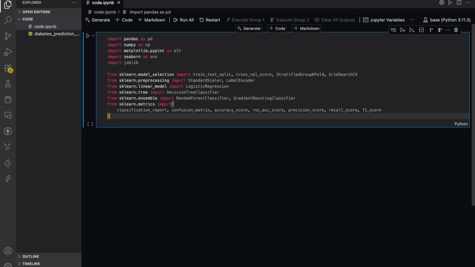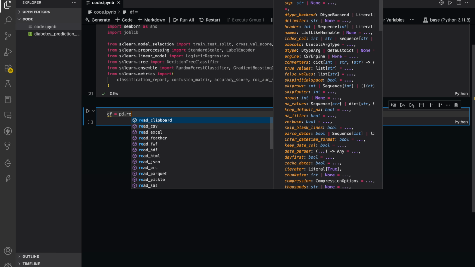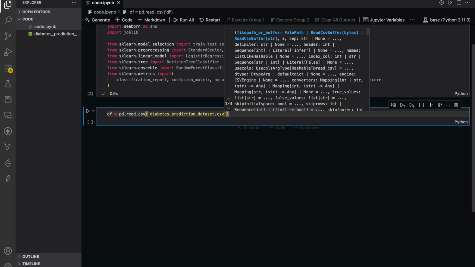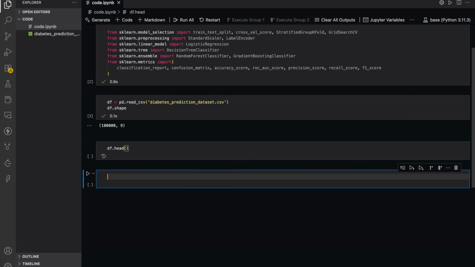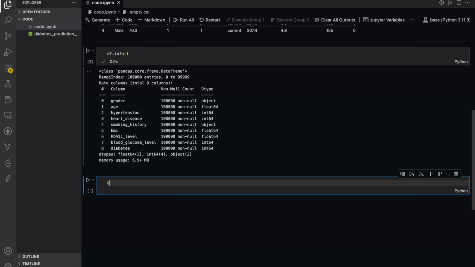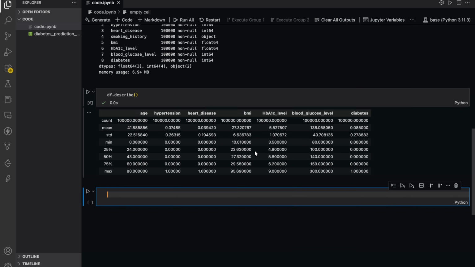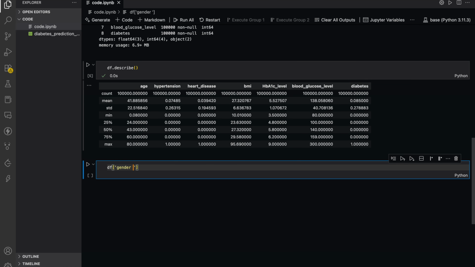We start by loading the diabetes dataset using read_csv. With dot shape, we check how many rows and columns we're working with. Dot head gives a sneak peek at the first few entries, while dot info helps us understand data types and missing values.